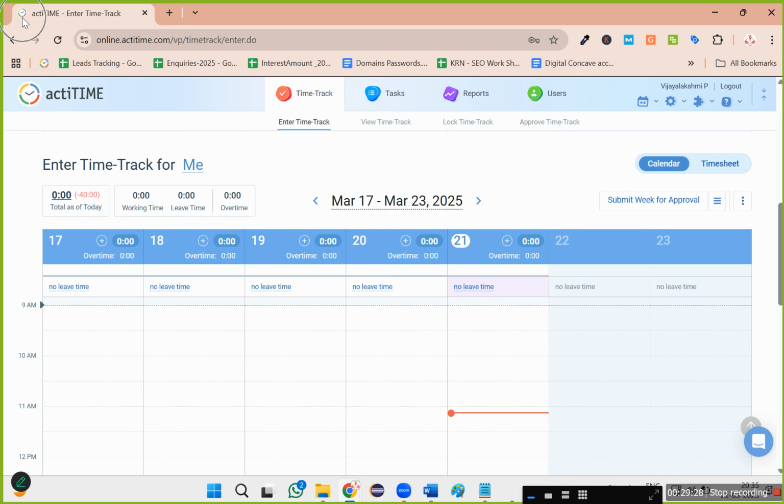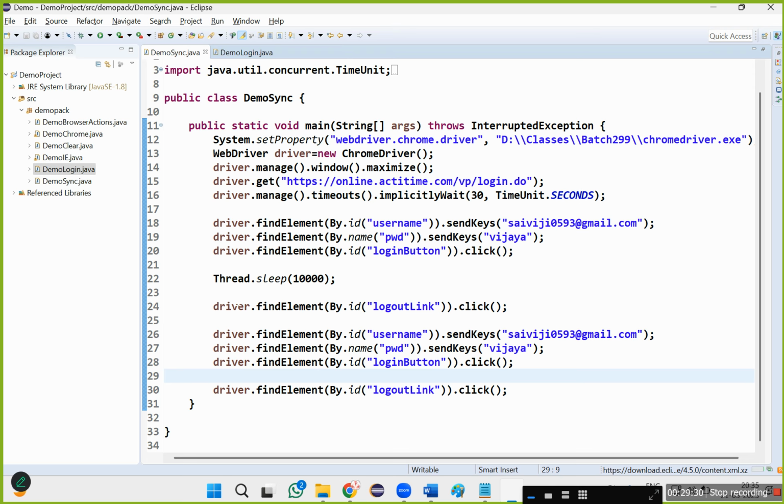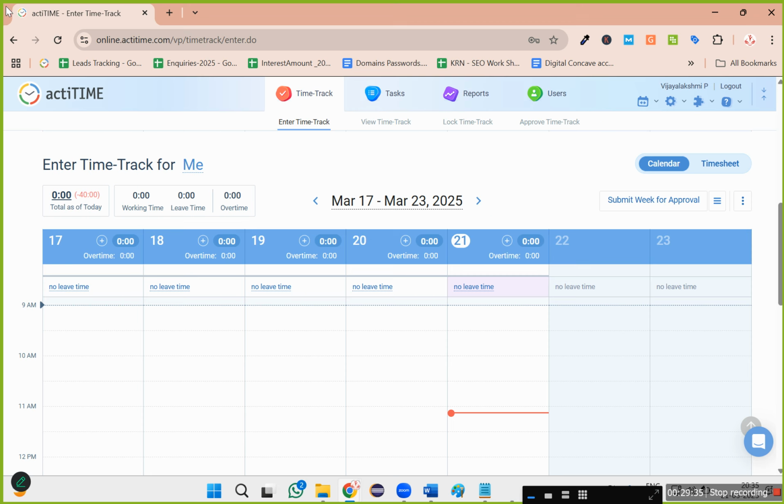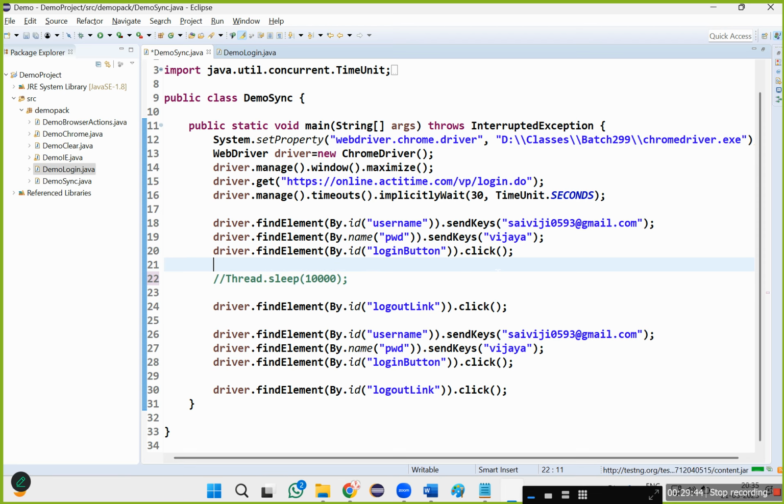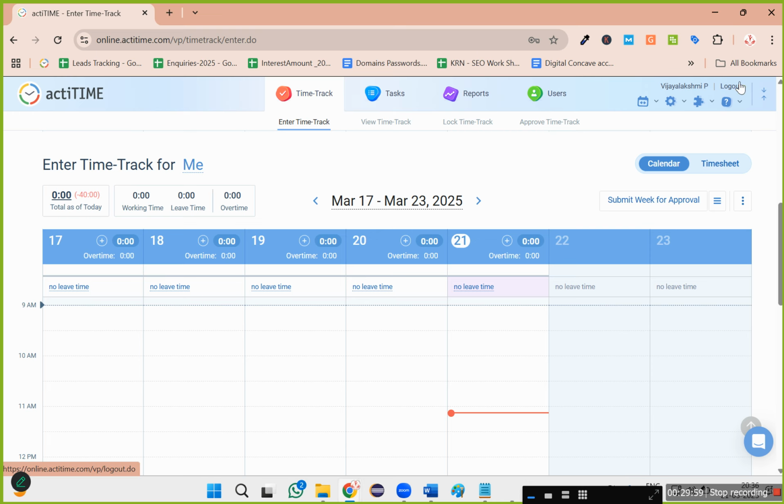If the logout link is taking some extra time than the page load, then if you use implicitly wait, it won't work. It will check the page, whatever was rotating here has stopped. It will not check for each and every element. For example, if the logout link is taking some extra time, then you cannot.